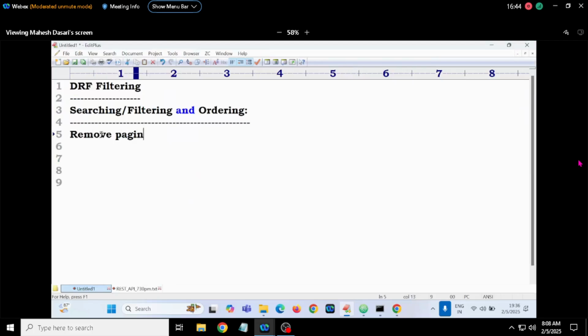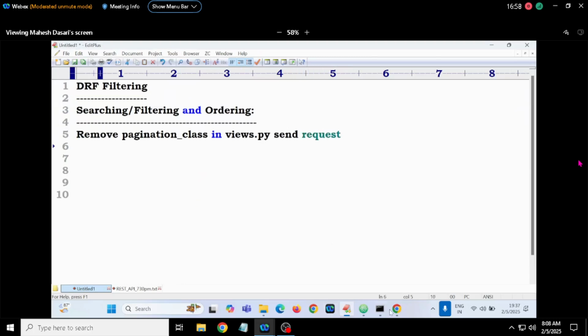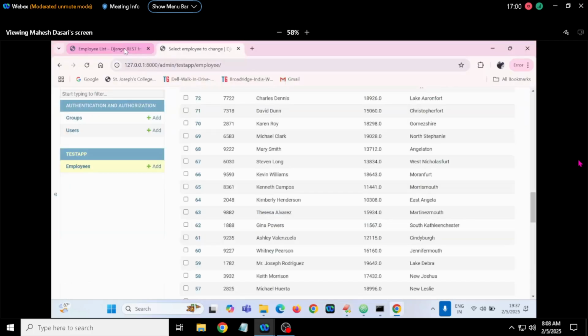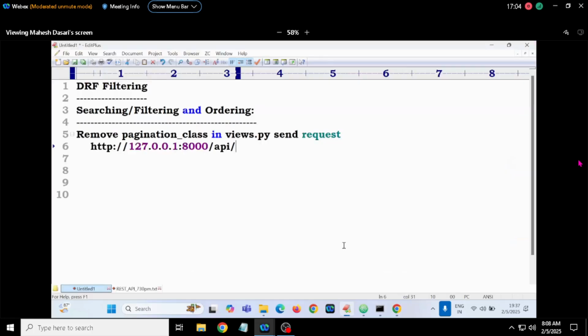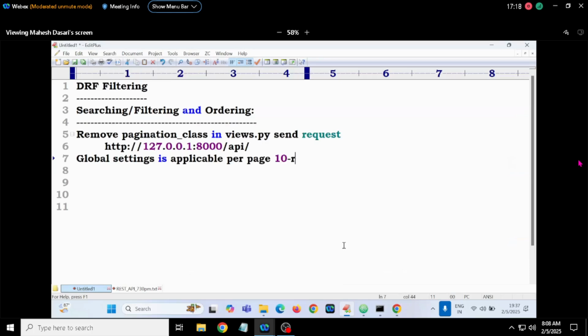Remove your pagination class in views.py and send the request. The global settings are applicable per page, so 10 records are displayed. My requirement is different.